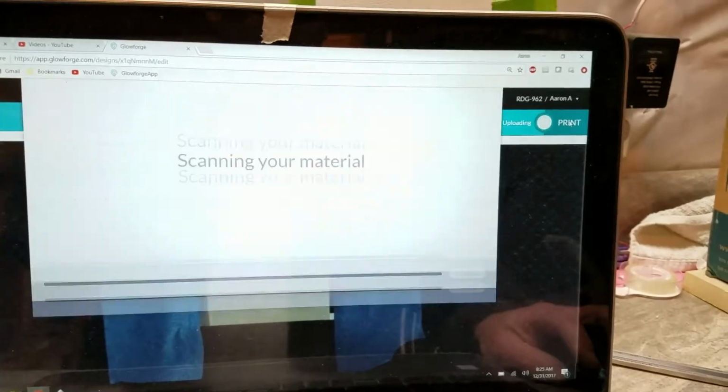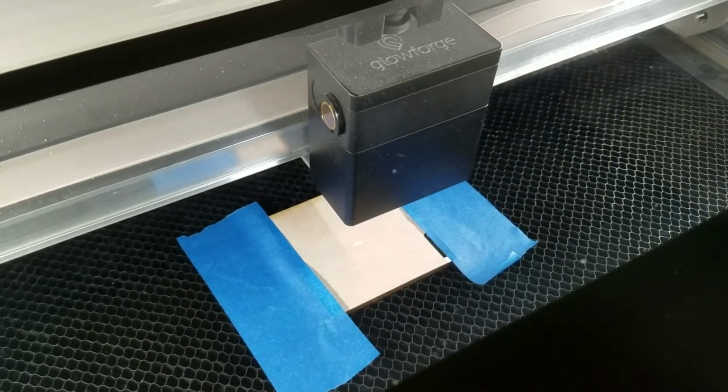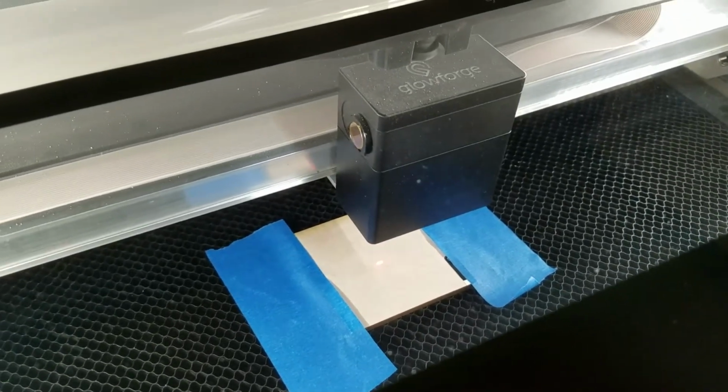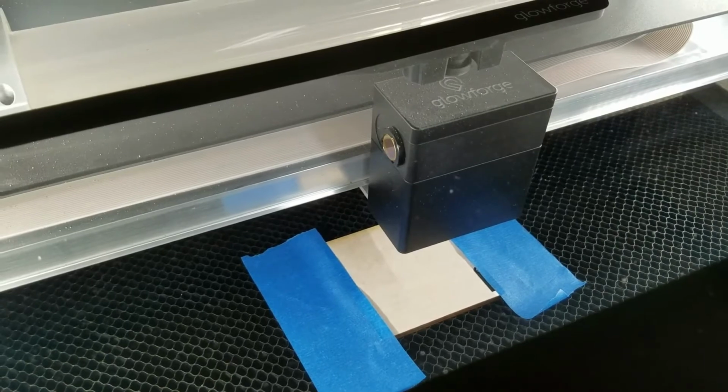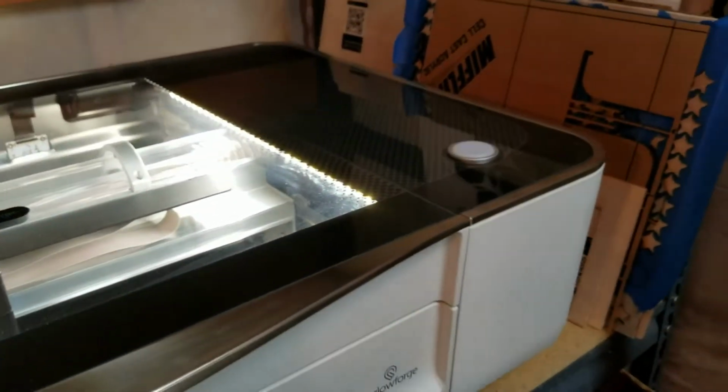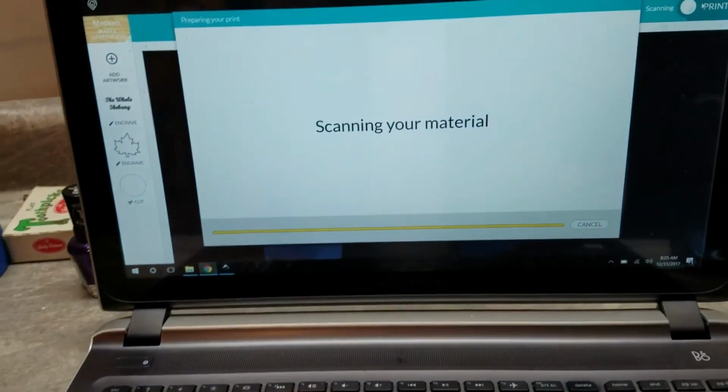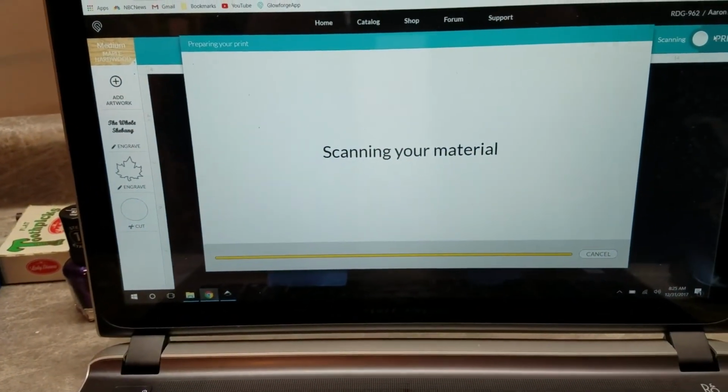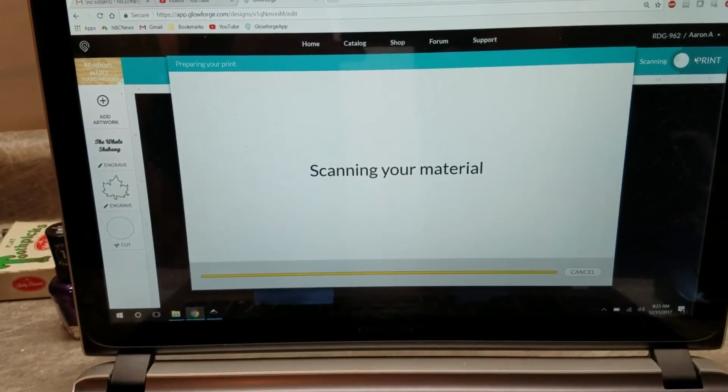So you hit print. It's going to come over here, shoot a laser at the material, well, an IR actually, and check the depth, make sure everything's kosher. And I will come back as soon as I've pushed the magic button to print, because it takes just a minute or two for it to set this up and figure out how it's going to raster it and how it's going to cut it.